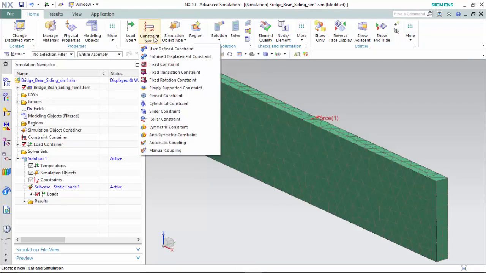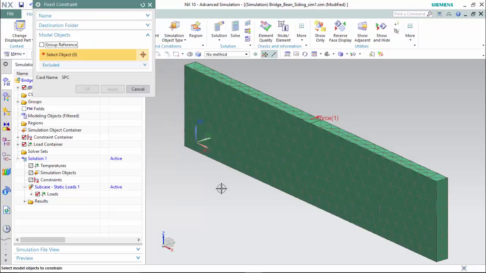Now we can create our constraint types. There are different user defined constraints, fixed, pin, cylindrical, slider, rollers, symmetry, and automatic coupling constraints. For this, we will use two fixed constraints to create the two base points for the bridge.